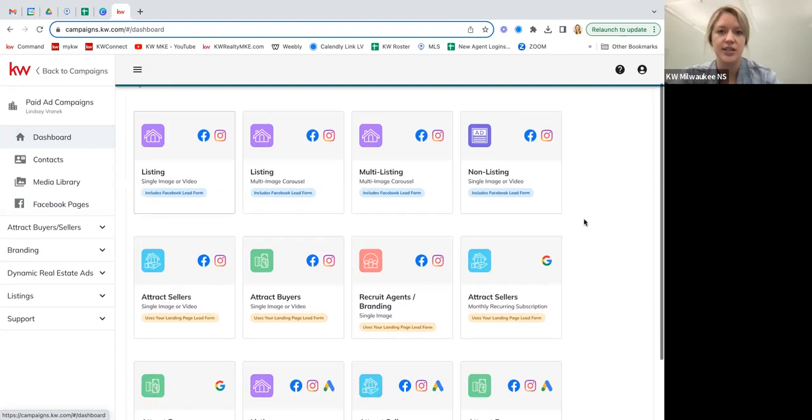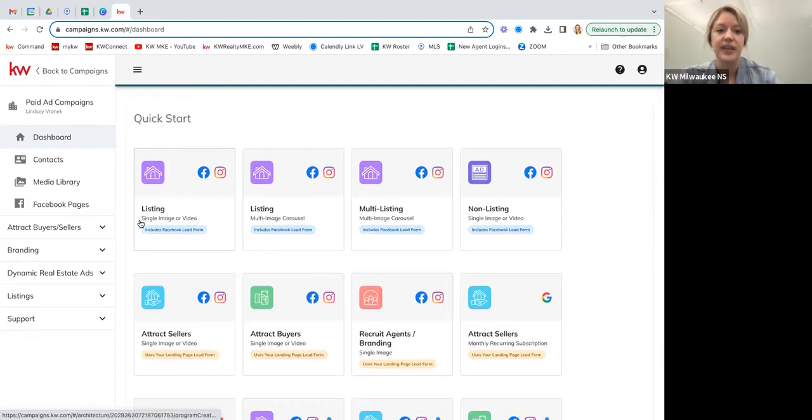So it's more so geared towards what type of ad do you want to create? Is it a listing ad where you're promoting a single image or a video? Is it a listing ad where you're doing a multi-image carousel? Or is it a multi-listing ad where you're highlighting multiple different listings? Or is it a non-listing ad where you're just promoting an image that you've created?